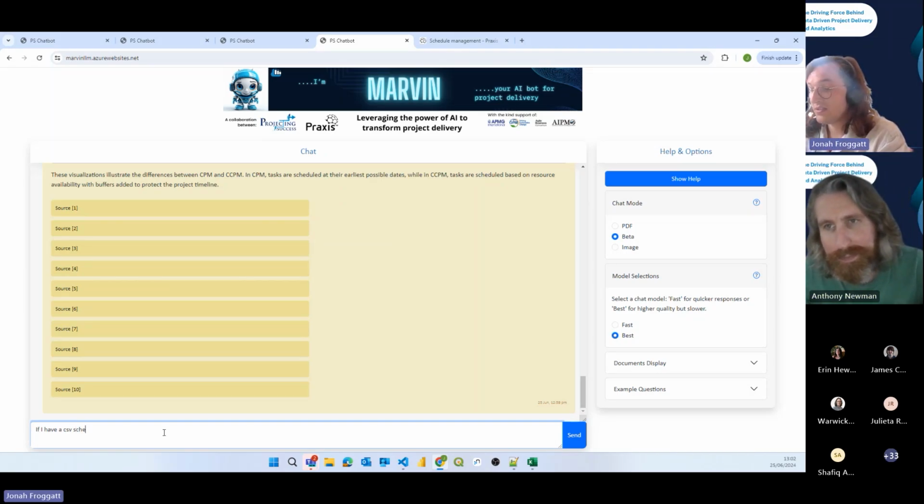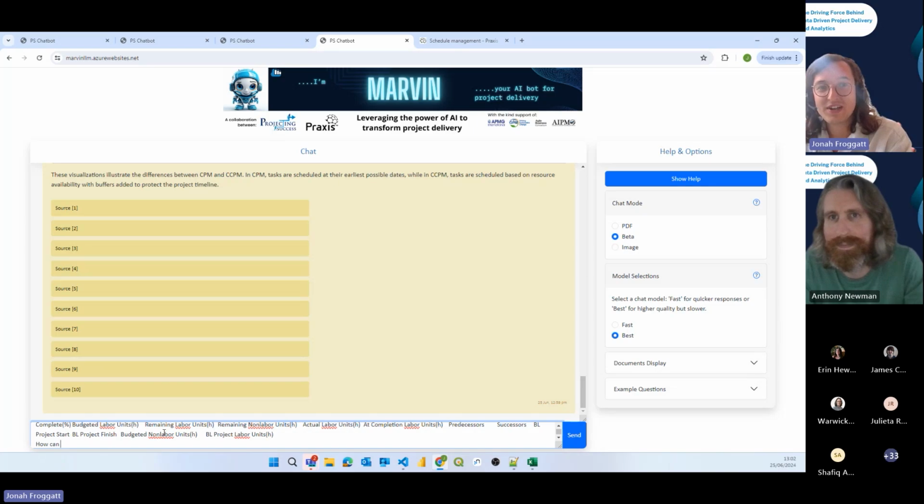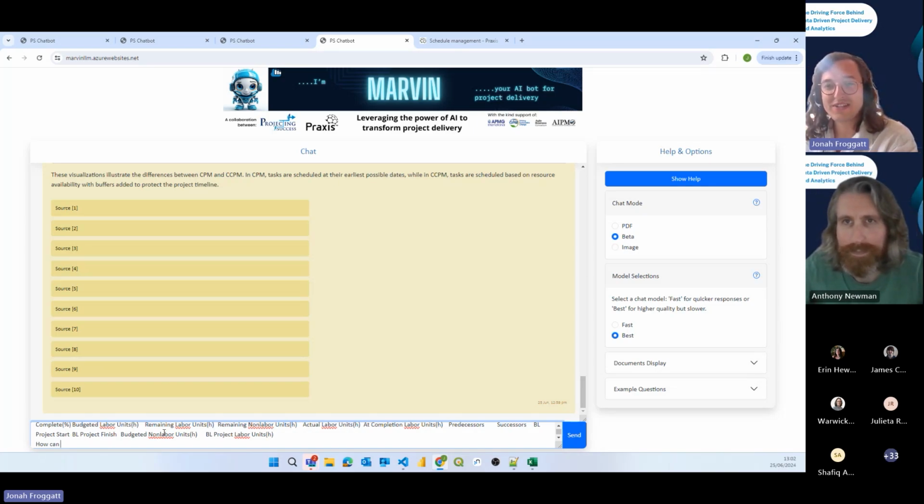So if I have a CSV schedule with the following headers, how can I... the previous example, instead of showing Gantt charts, was meant to show a network diagram, which would explain why I'm now asking it to create a network diagram. But that's not what happened.